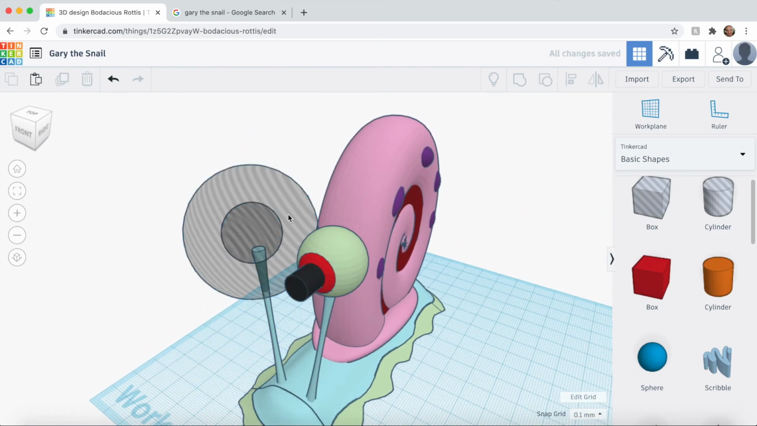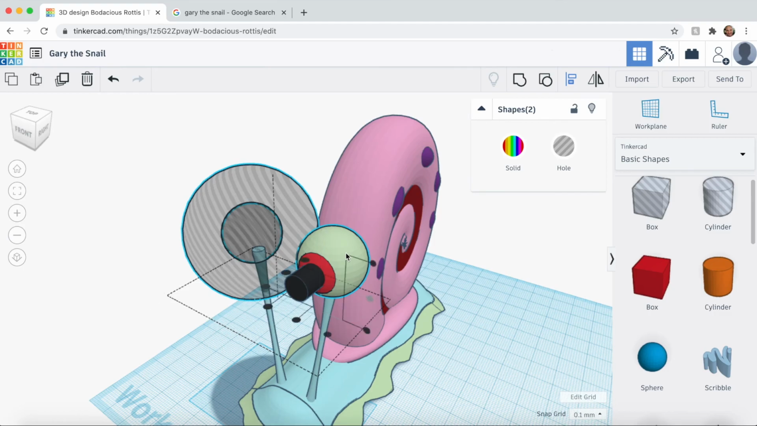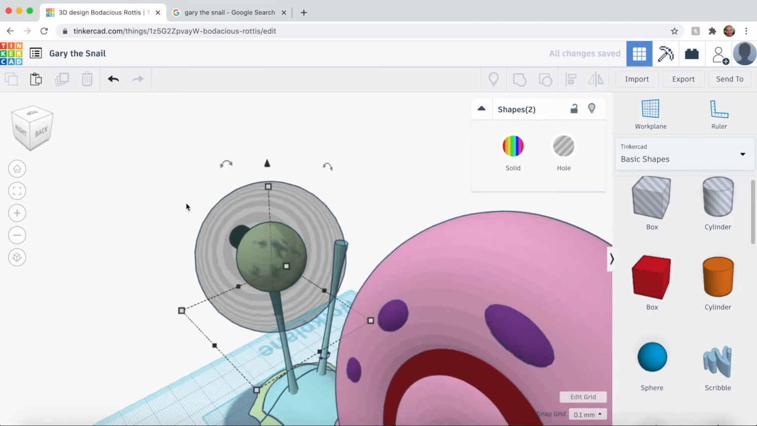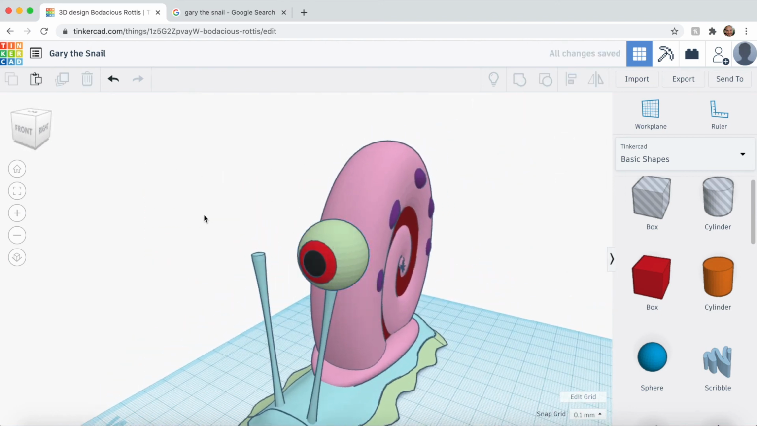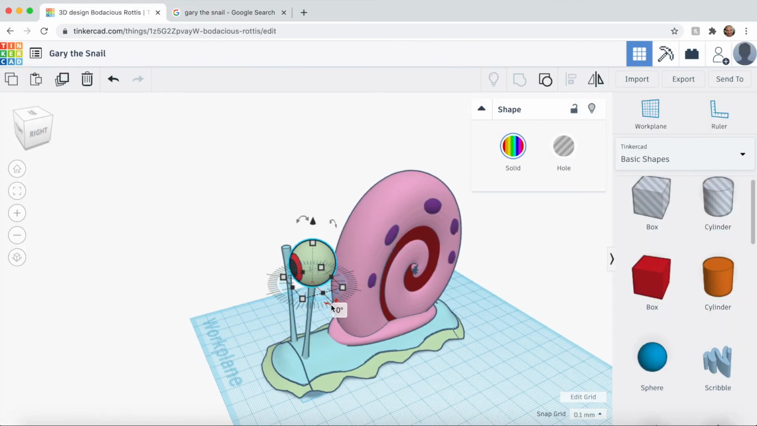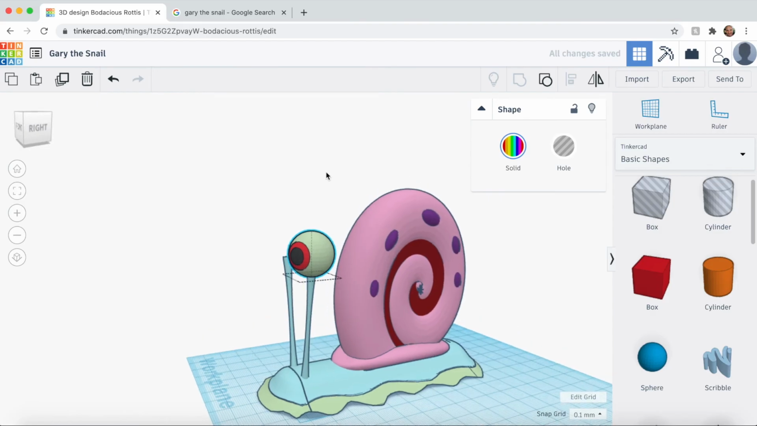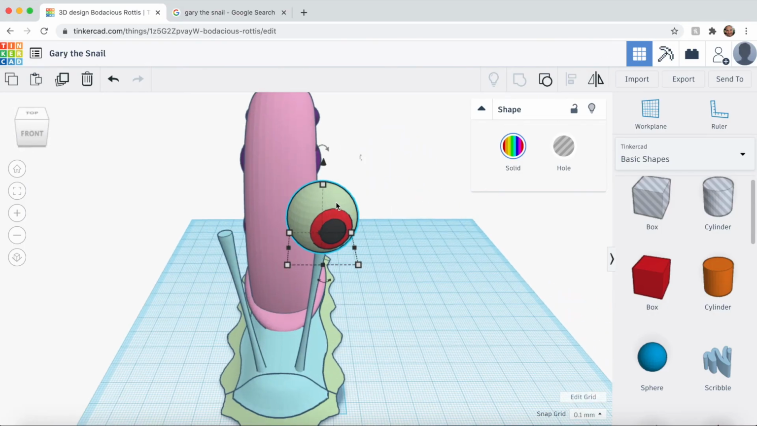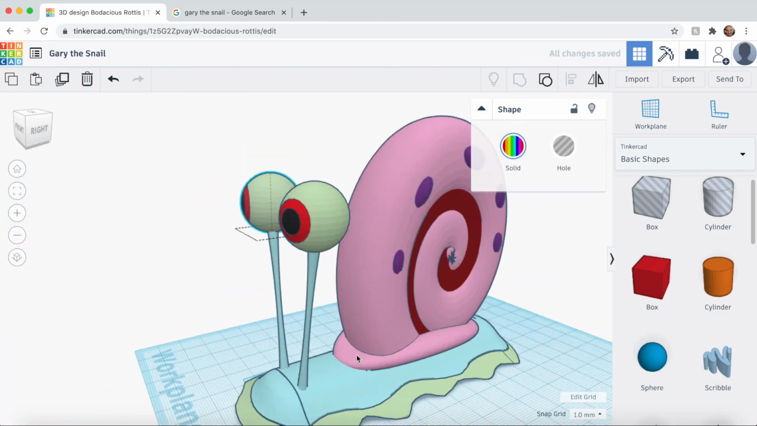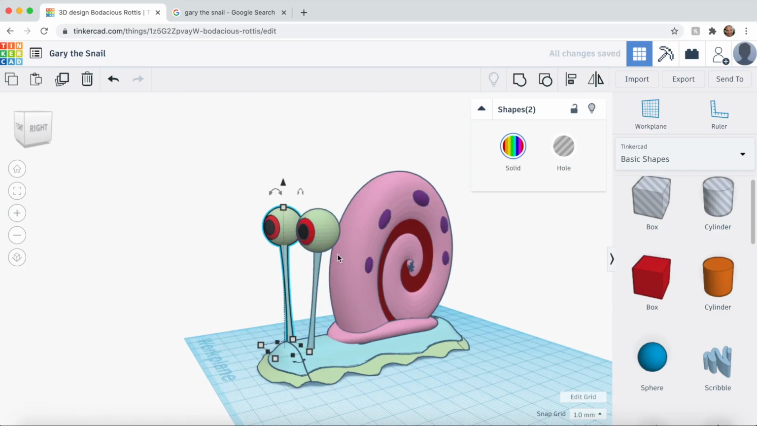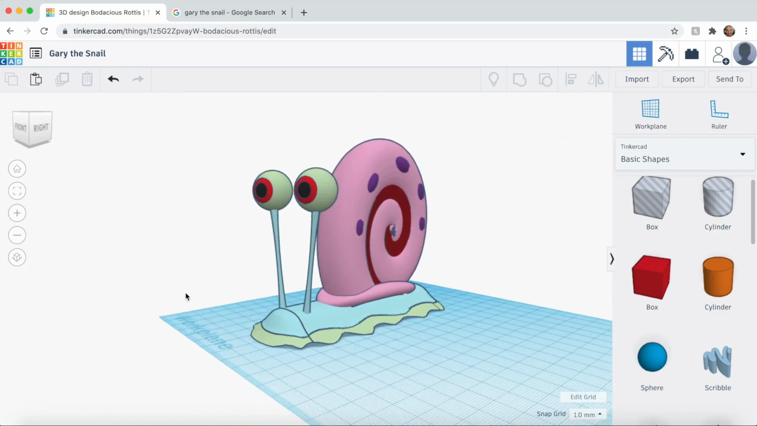We're going to do the same thing with this. When we align it, we click on the sphere first, and then align everything else. That should be it. We'll make sure the position of his eyes is in the right position, and then we'll duplicate it. Then we'll move around the eyes to make it look right, and there we have it, Gary the Snail.